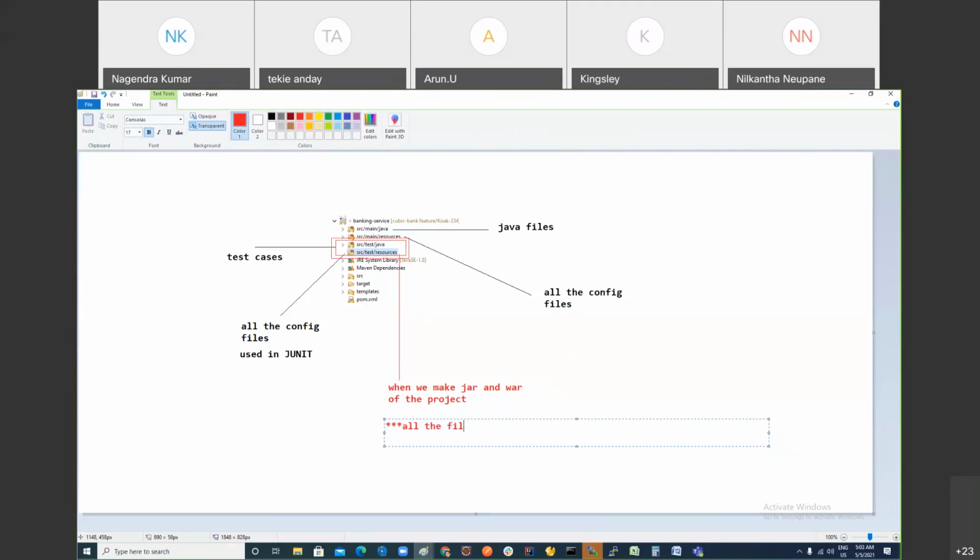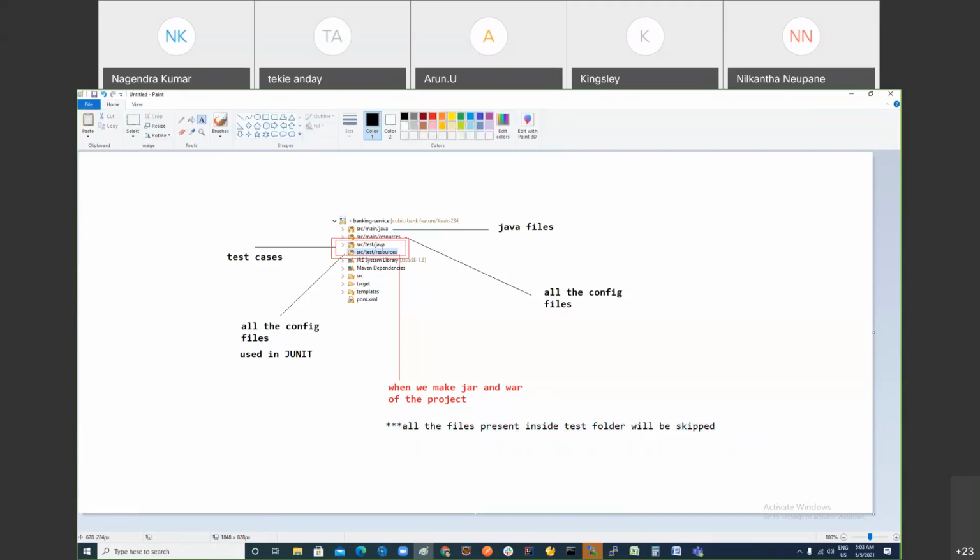All the files present inside the test folder will be skipped. Do you understand the meaning of it? Why? Because JUnit is only for development. Once you make a jar and war of it, you are going to deploy it. So once you make a bundle, JUnit does not make any sense.